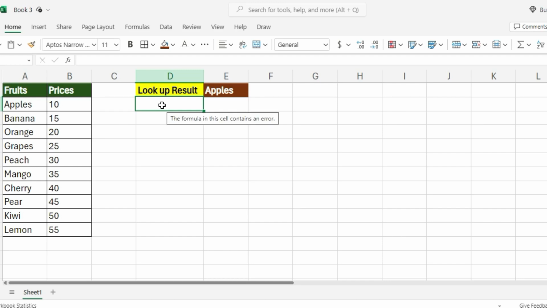In this video, we'll explore how to perform powerful lookups using the lambda and index functions available in Office 365. Let's dive into our example. We have a table with fruits listed in column A and their corresponding prices in column B. We'll be using the lambda function along with index to perform our lookup.